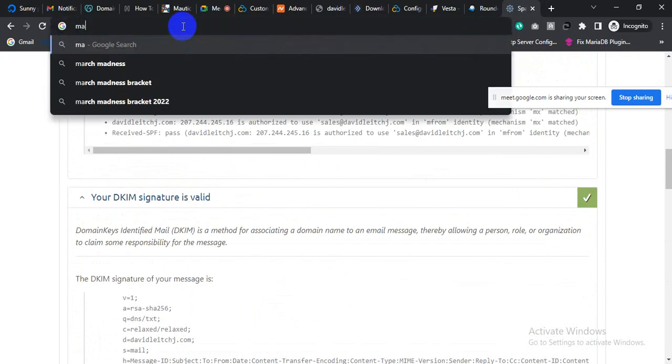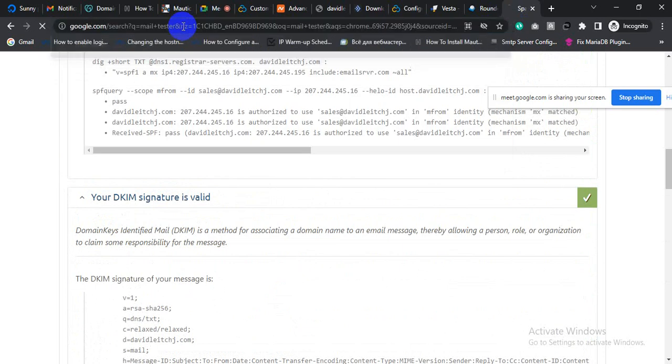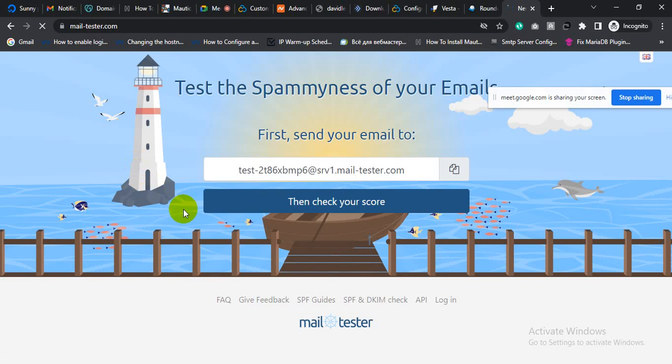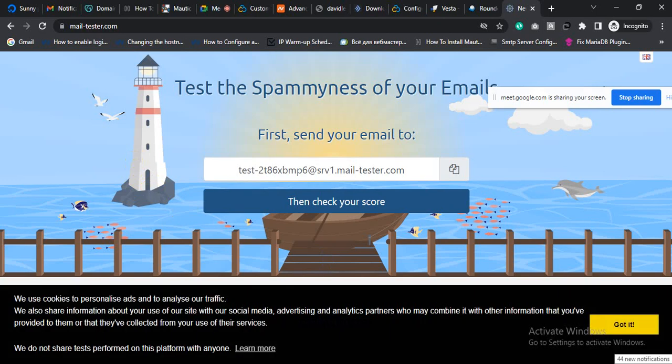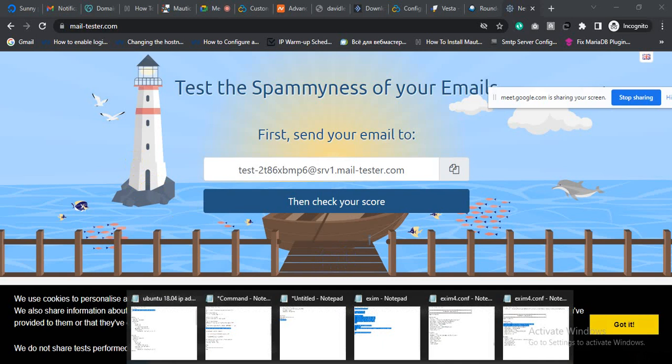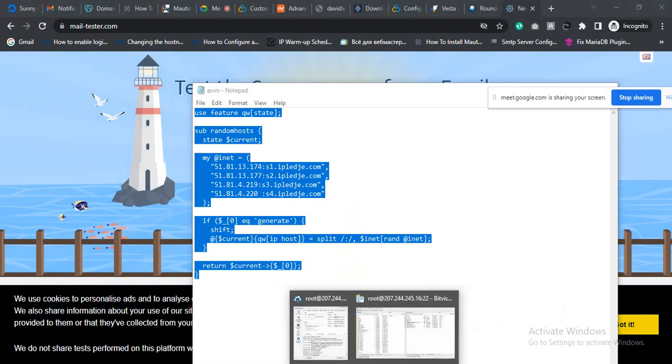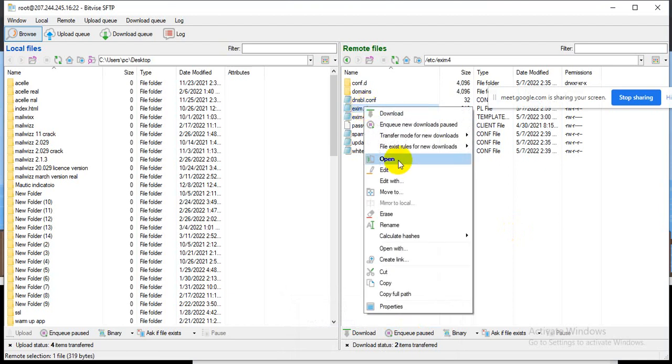Okay. Mail tester. Now tell me, if I send another test email, which IP will be used to send it? It will be rotated, because we added two IPs here. See, we added two, inside the exim.pl file.